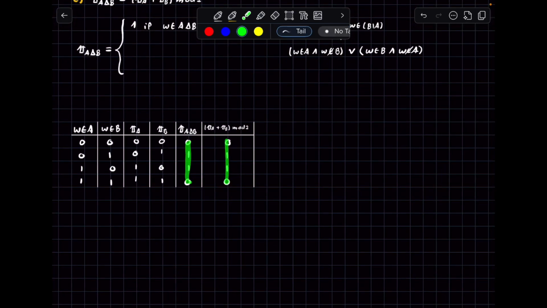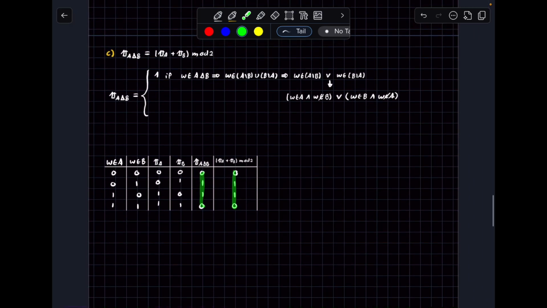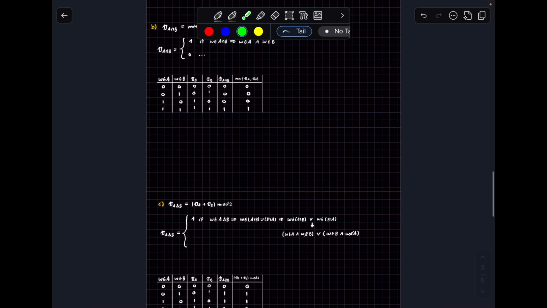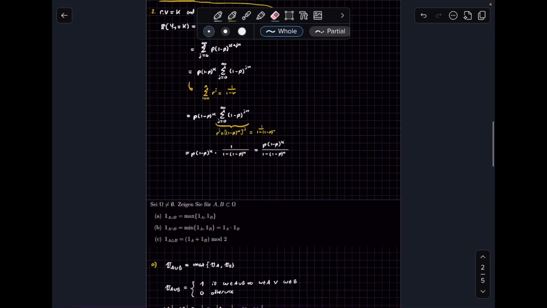As you can see, these are the same, meaning we have proven that this is true. This is how you solve this one. That's pretty much it.